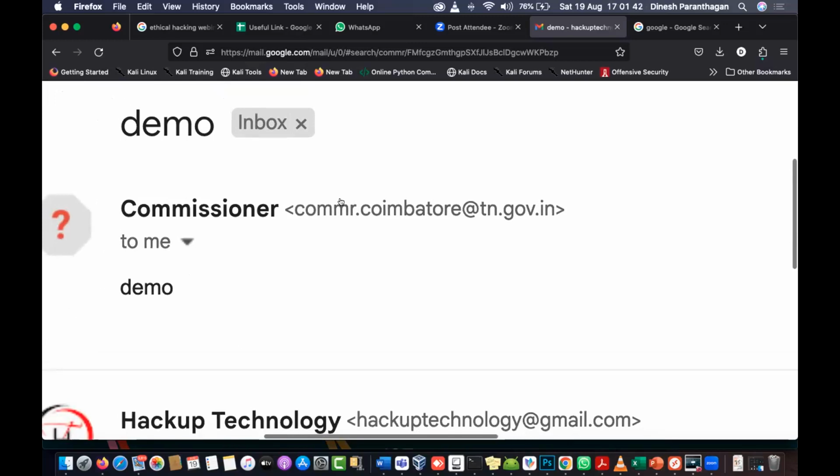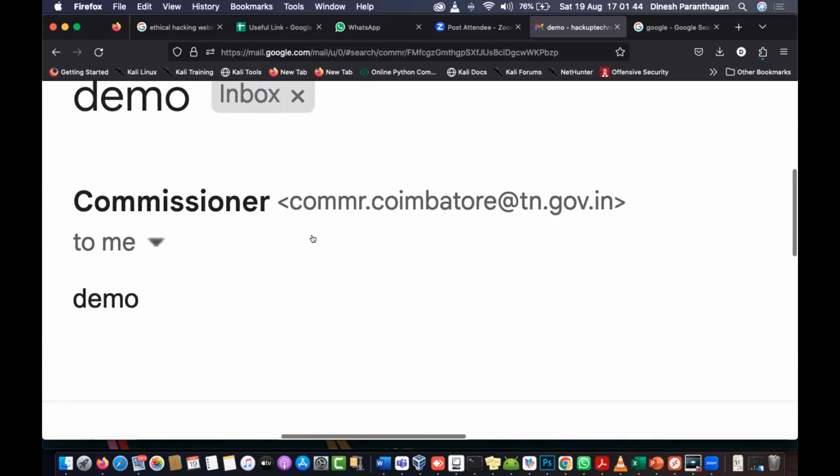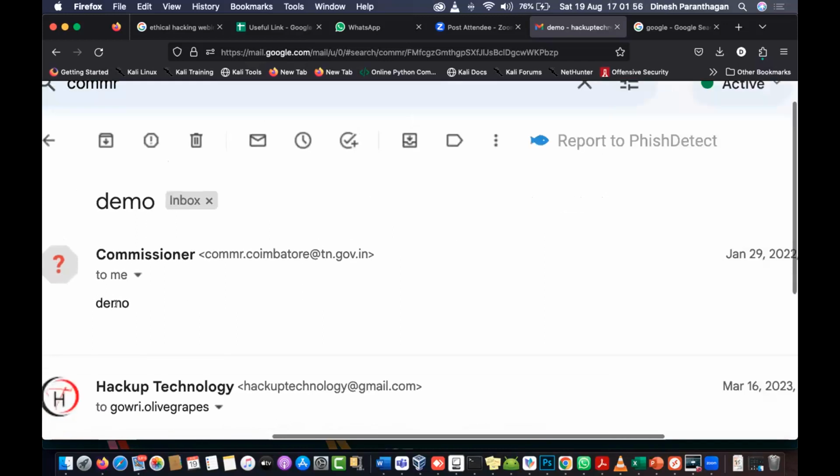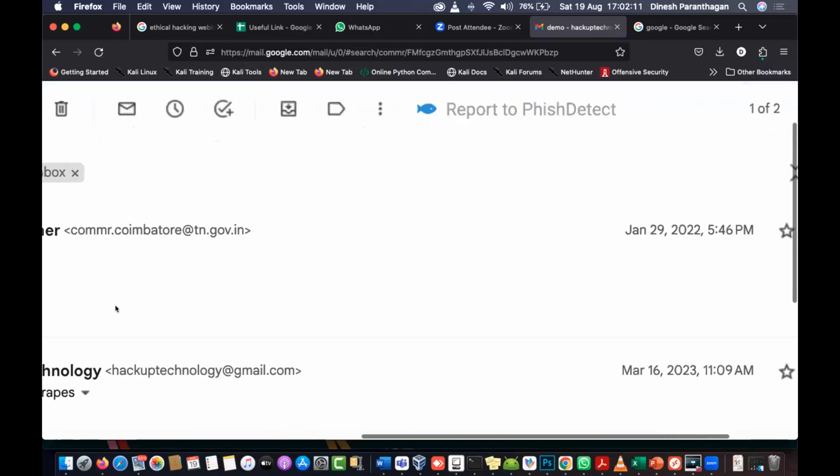So this is actually a spoofed mail, which I have created for a demo purpose. The commissioner won't send a demo mail, right? So here, how can we verify whether that mail is a spoof mail or a genuine mail? There are some tools we can use, but as a ground level, I'll explain it so that even a layman can understand, without a tool and with an online source.